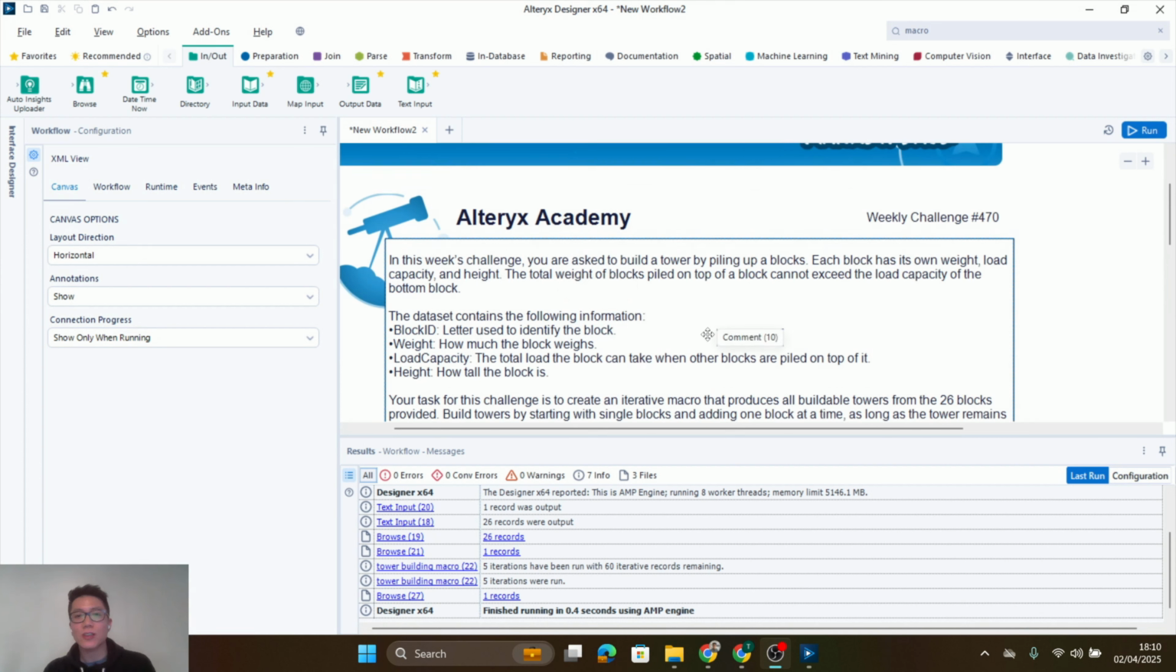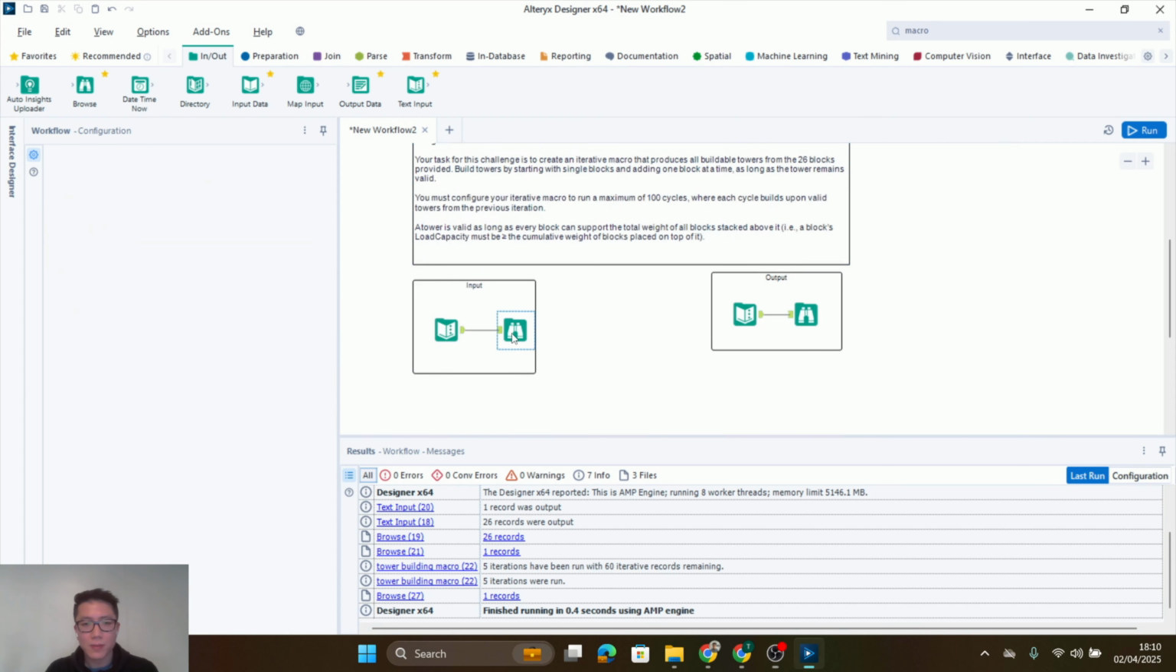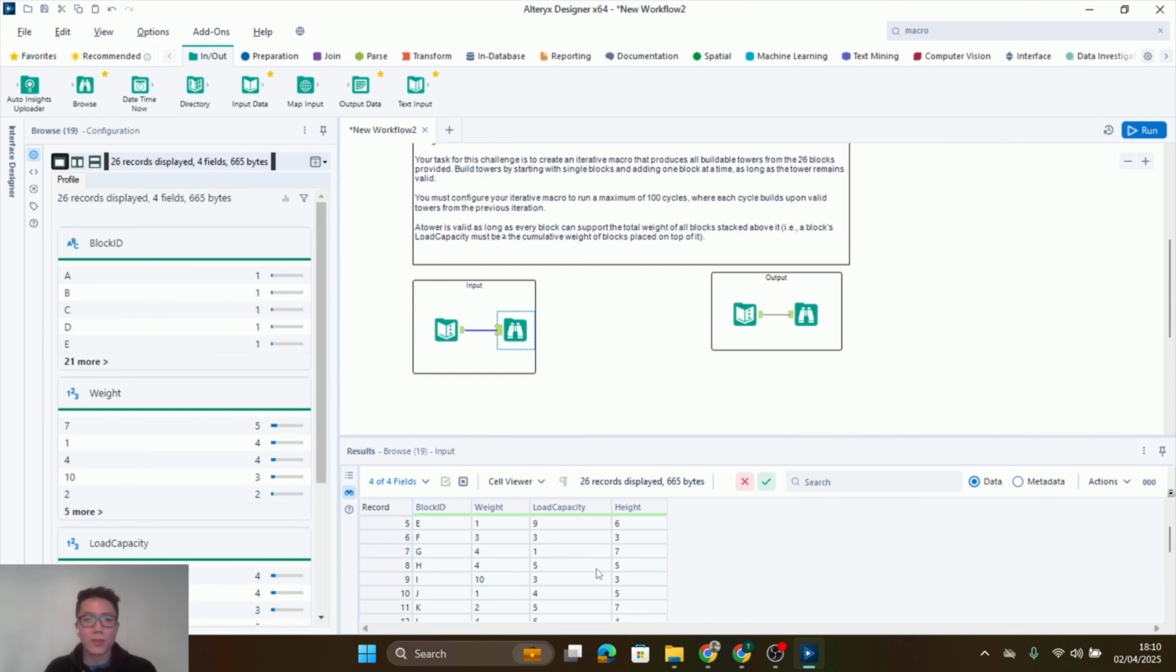And for this week's challenge, we are asked to build a tower by piling up blocks. Let's have a look at the input first. And so we have blocks from A to Z, and each block has its own weight, load capacity, and height.